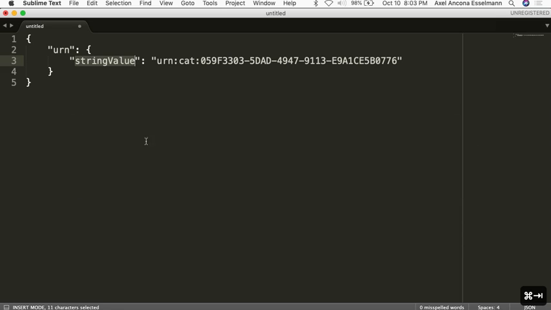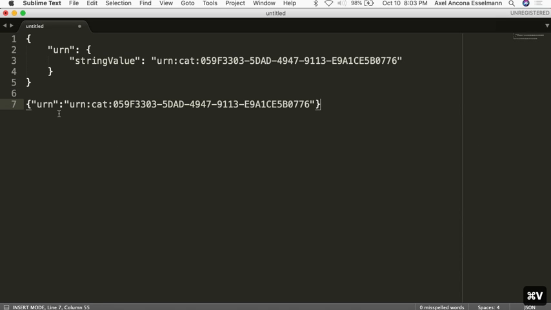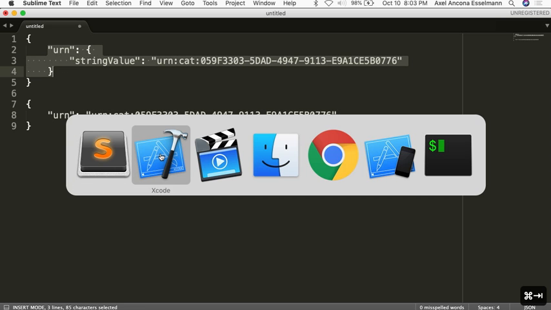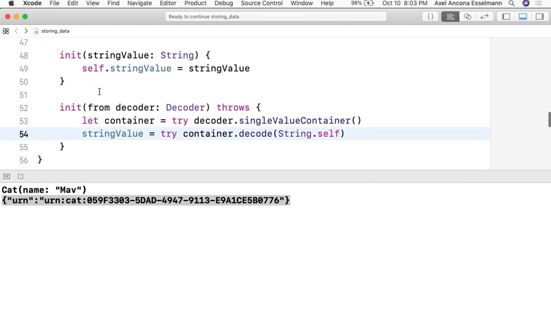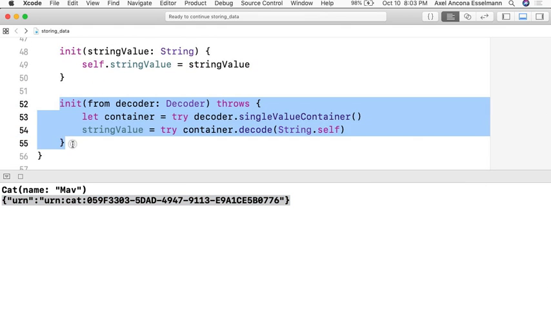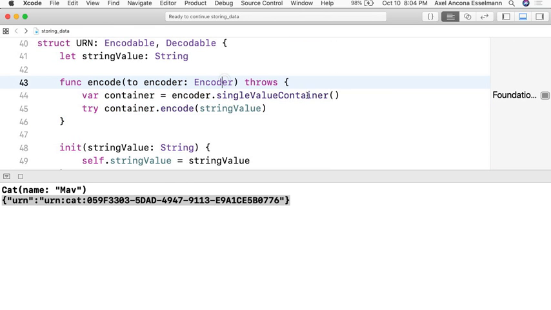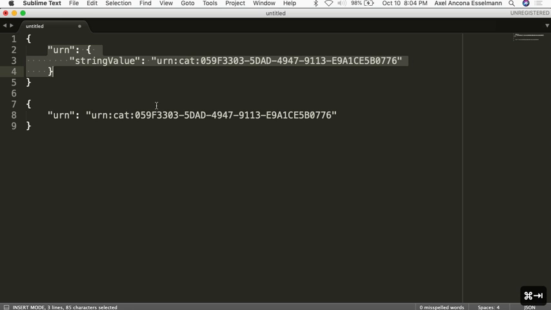So let's go back to Sublime here. This is how it was stored before. This is how it's stored now. This is exactly what we wanted. Our URN is now stored as a single string instead of this dictionary. So all of the init from decoder and the encode method work that we've done has paid off, and we now have a way to encode and decode a struct as a single value.